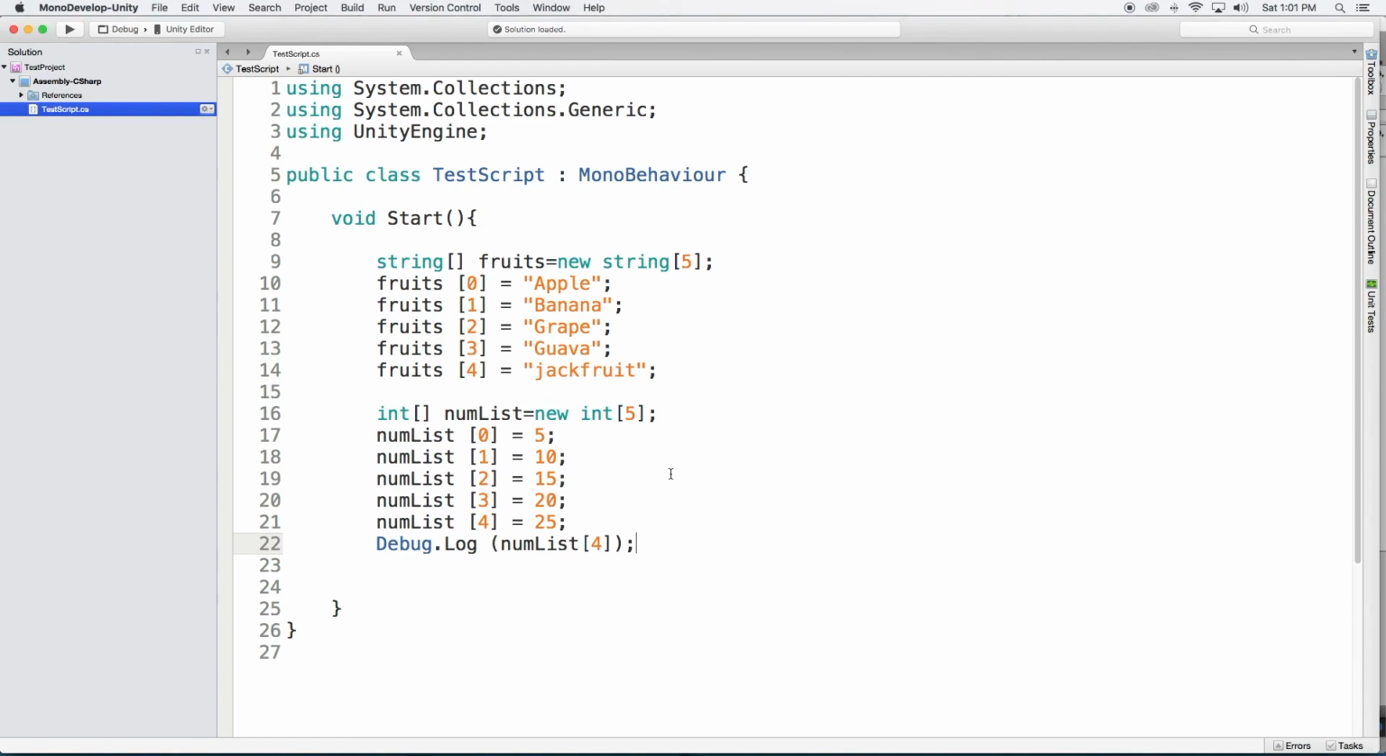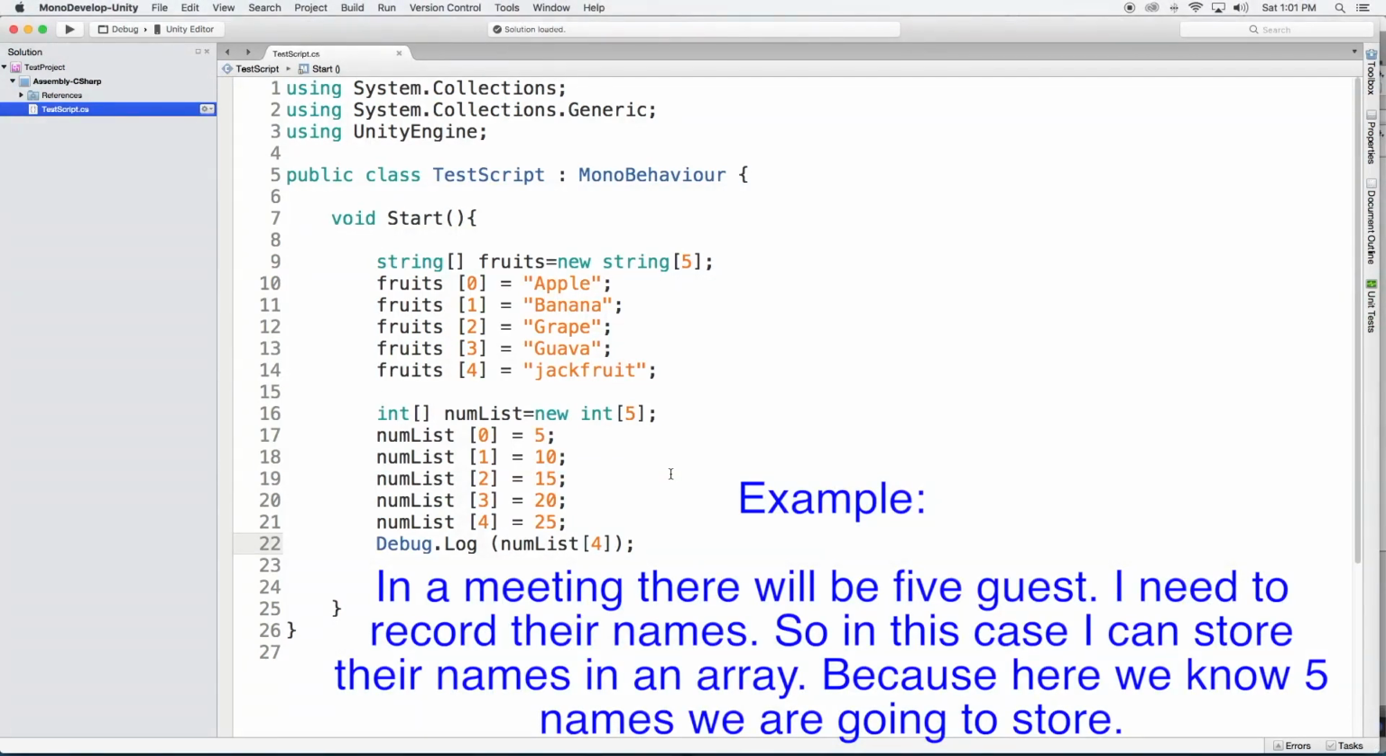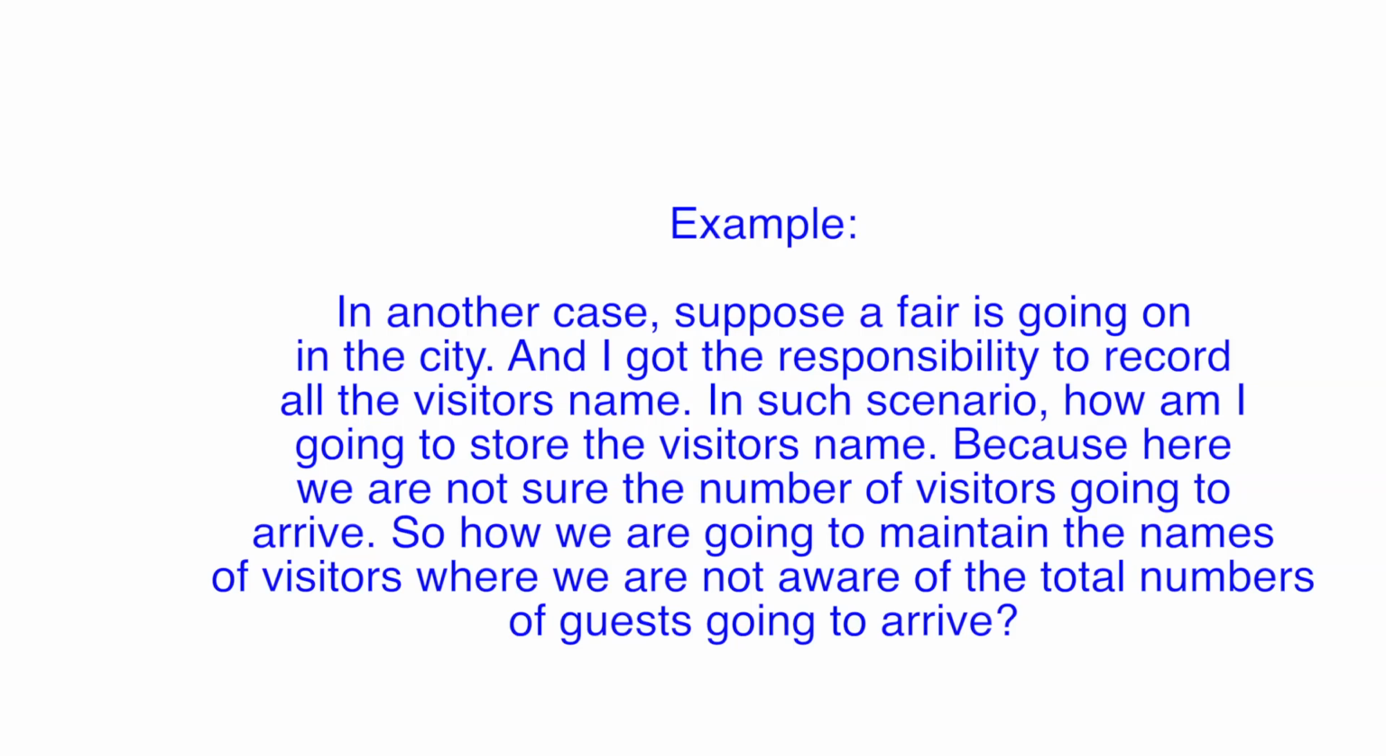So it means when we declare an array or when we want to use an array, we must know how many data values we need to store inside this array. For example, in a meeting there will be 5 guests, so I can easily maintain 5 guests. But suppose there is a fair going on in this city and I got a job to maintain the list of all the visitors' names. In that scenario, can I use an array? No, I cannot use an array because I don't know how many visitors are going to reach there. It could be 100, it could be 500, it could be 1000, right? So in that scenario, how am I going to maintain the visitors' name list?